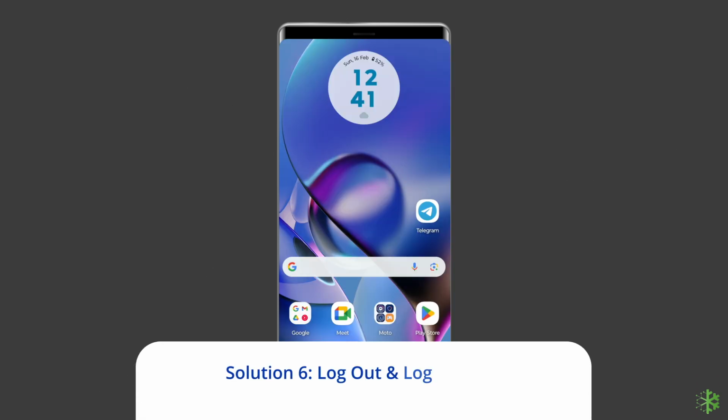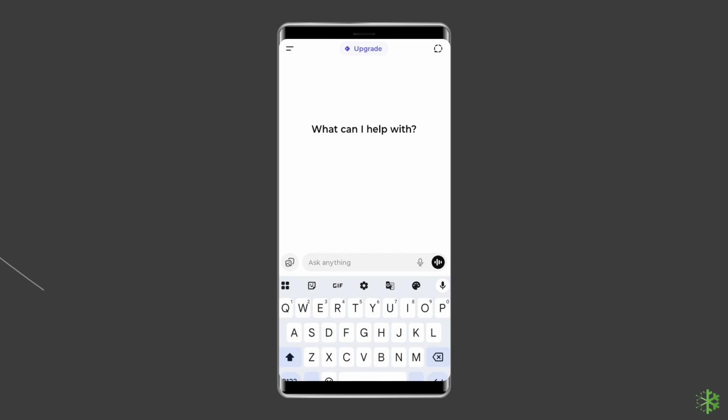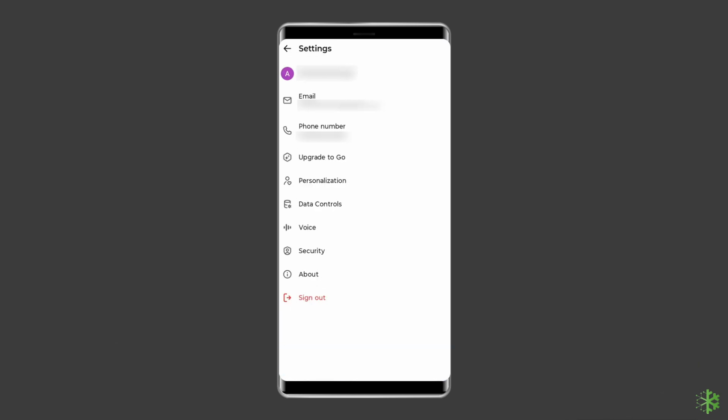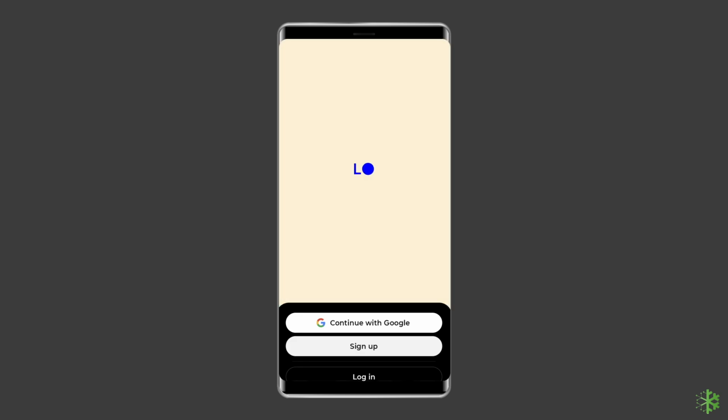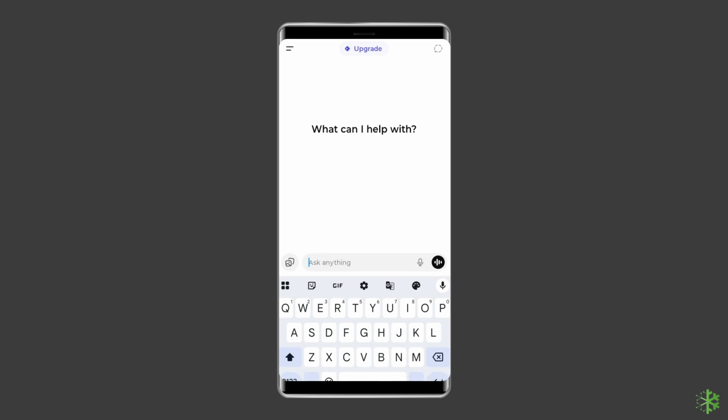Solution 6. Log out and log in again. The next method you can try to troubleshoot this annoying error is to log out of your ChatGPT account and log in again. You will have to wait a few seconds before logging back in. A fresh login session can reset temporary glitches.